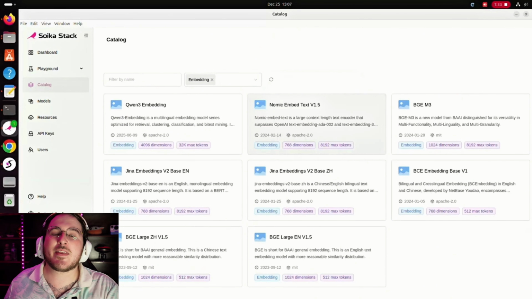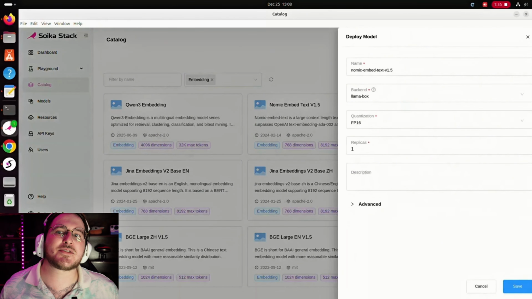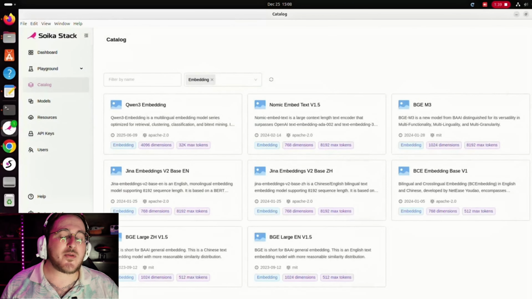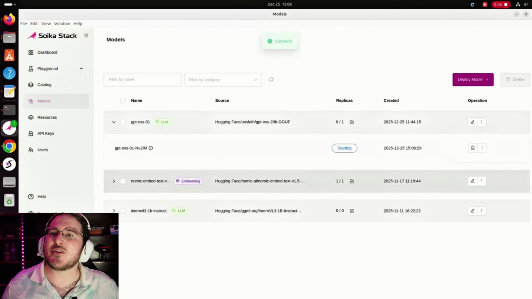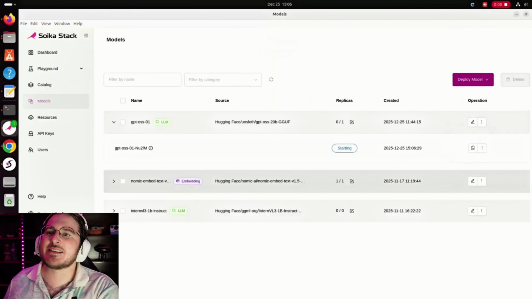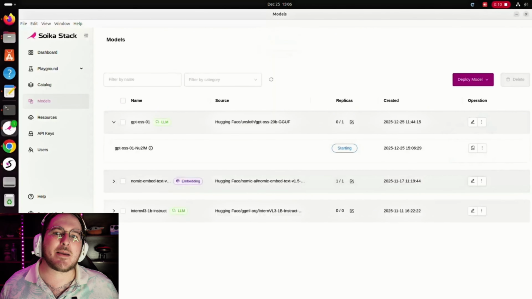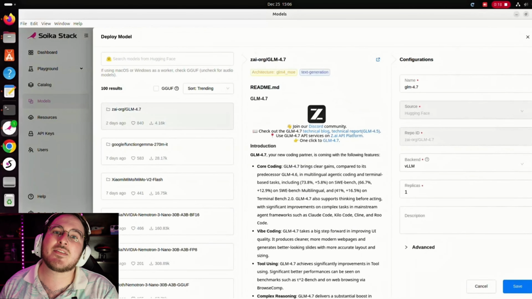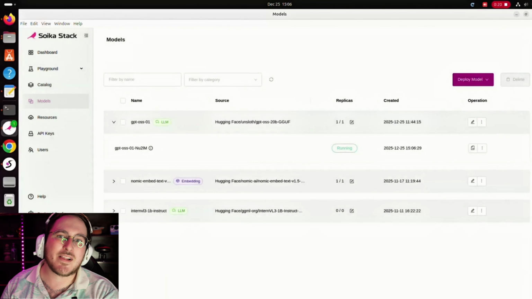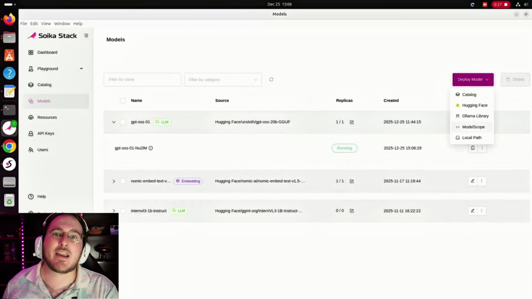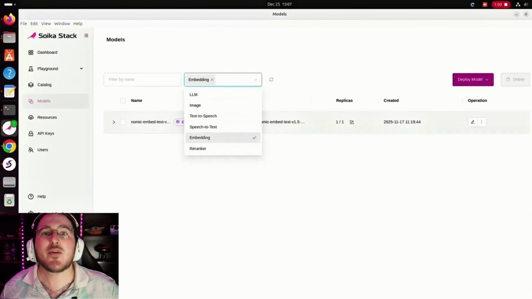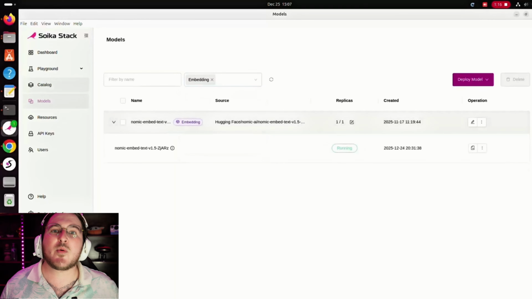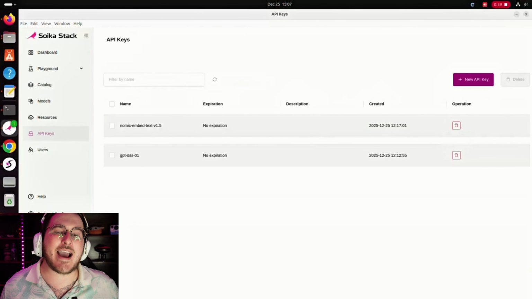Next, we will deploy the embedding models. Embedding models convert text and code into numerical vectors. So once both of the models are deployed and added, you can see it's running the GPT OSS as well as the embedding model, the Nomic embed text model. You can easily deploy any of these different models with just a few clicks. Once the deployment of any of these models is done, you can see it right here in the embedding model section. Next, we will move into how to generate the API keys.